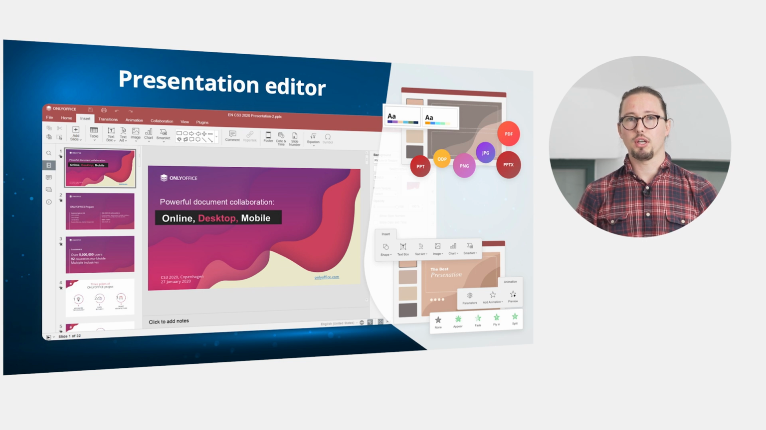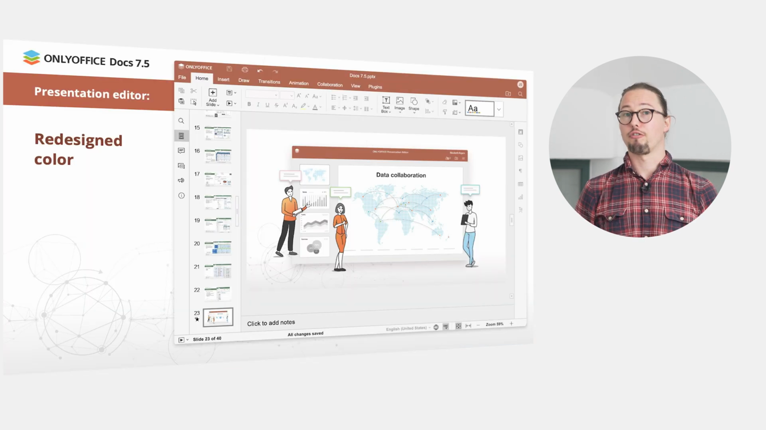Let's see what's new for the ONLYOFFICE presentation editor. First of all, let us introduce you to the redesigned color of the presentation editor. Since ONLYOFFICE now also comprises a PDF editor, the developers decided to differentiate its color from the presentation editor. And we hope you will find the new coloring pleasant for your eyes.